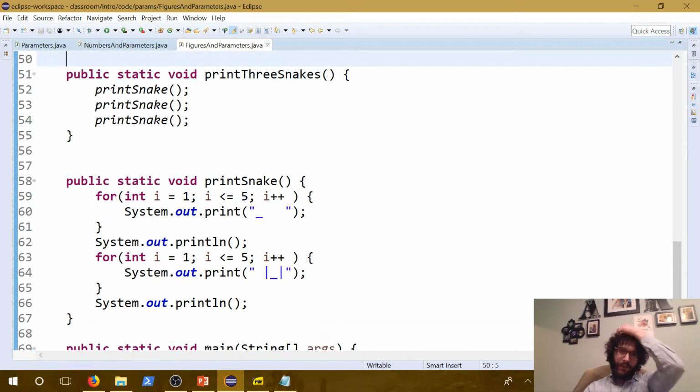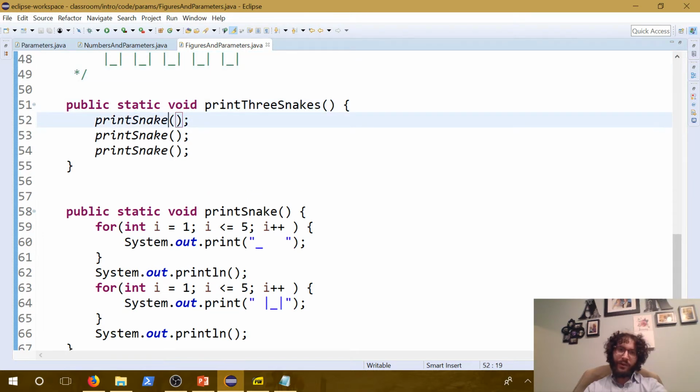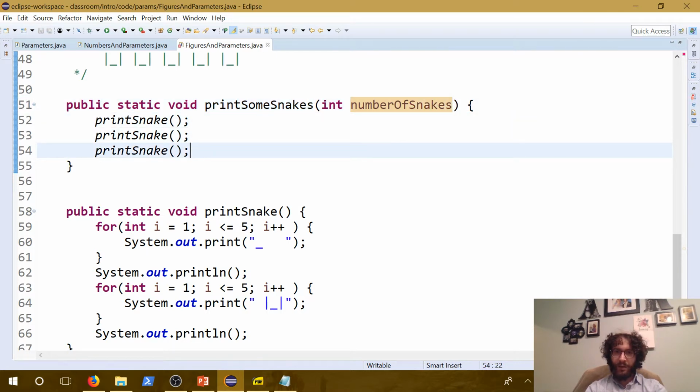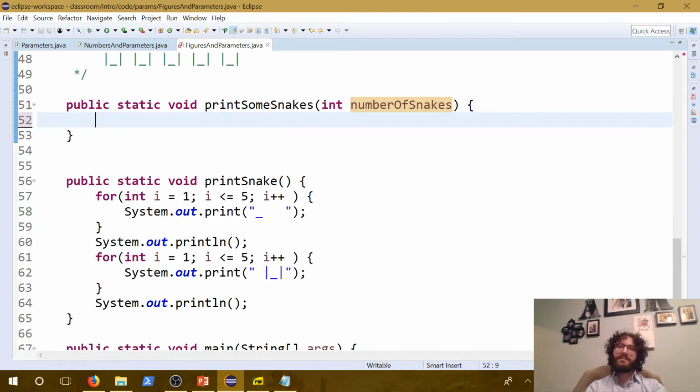Of course, that's kind of boring. Why should I just have a method that prints 3 snakes? I should have a method that prints any amount of snakes I want. So let's go and call it printSomeSnakes, int numberOfSnakes. Right? So we're going to print number of snakes.